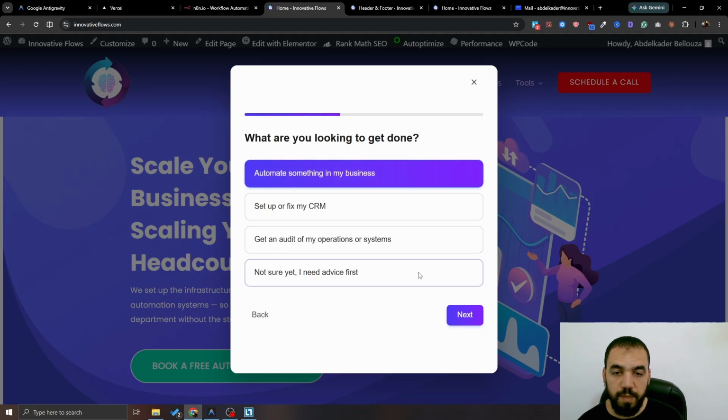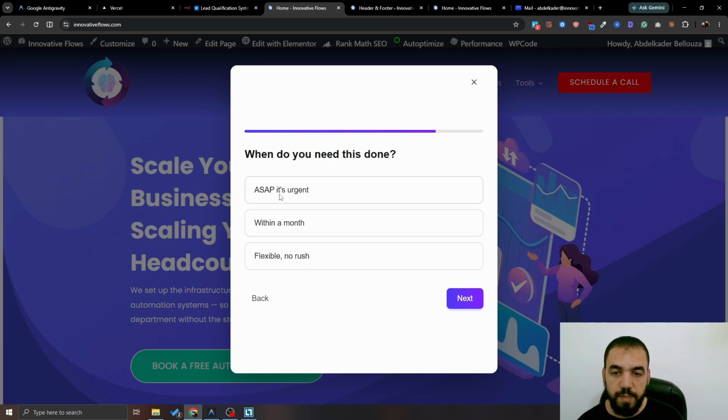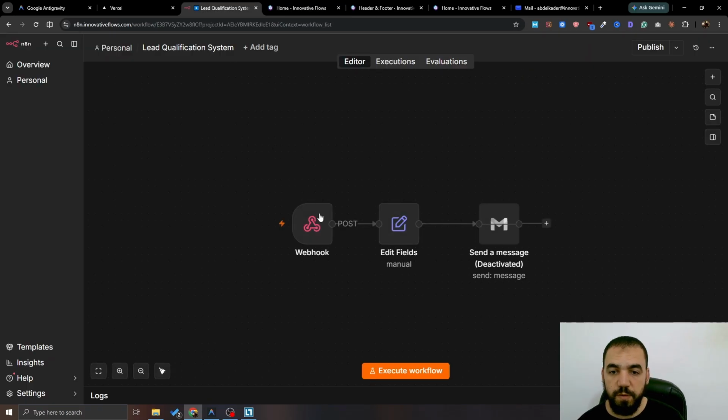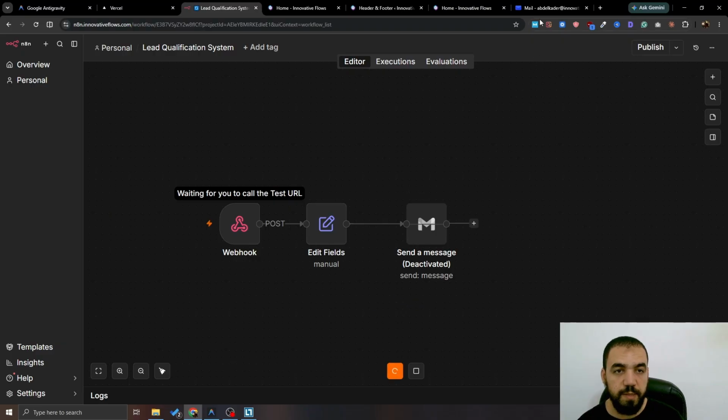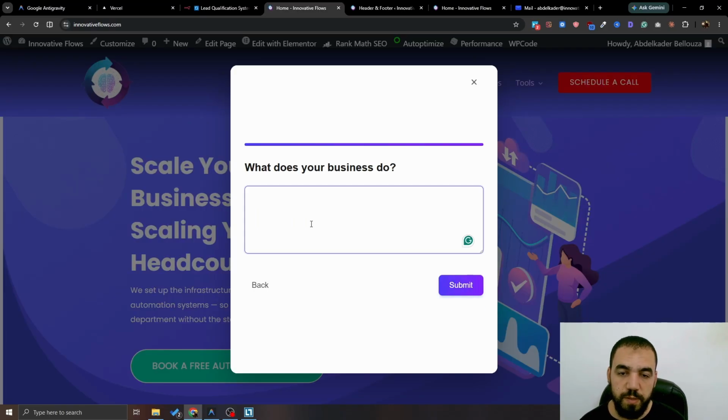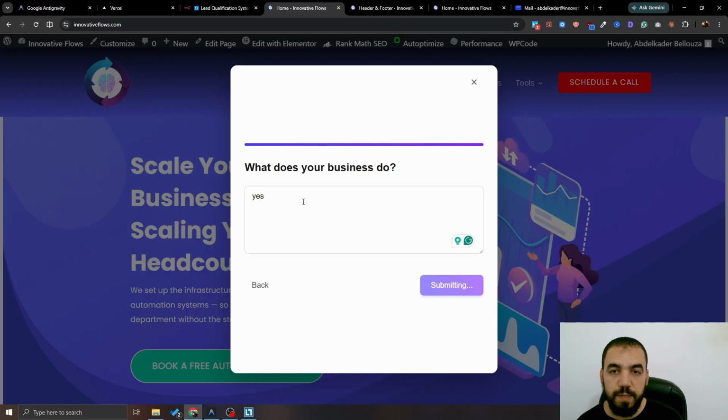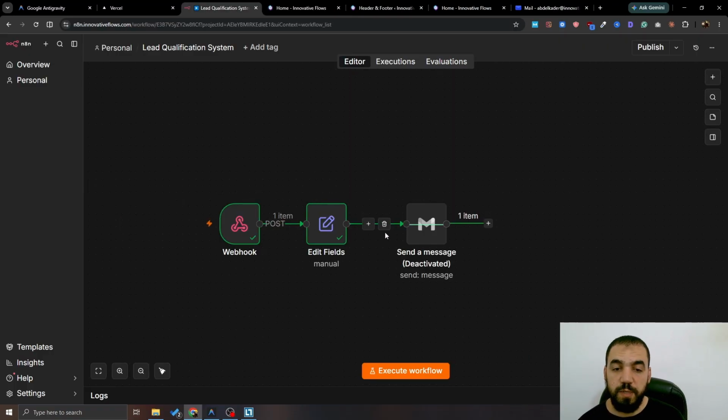Next, automate something in my business. Next, as soon as possible. Let's trigger our workflow just to capture the data. And next, what does your business do? Just yes, submit. Okay, our workflow has been successfully triggered.